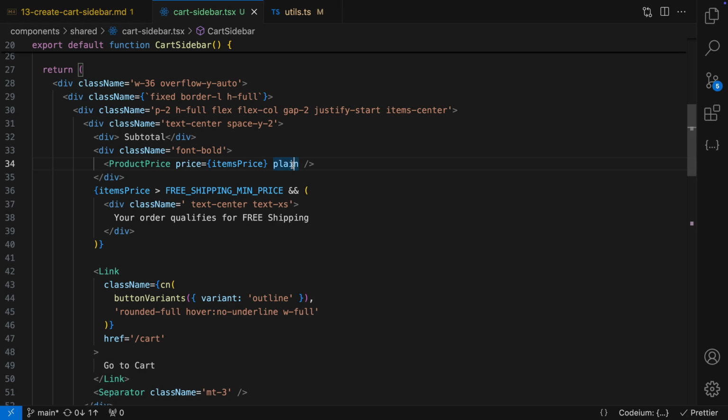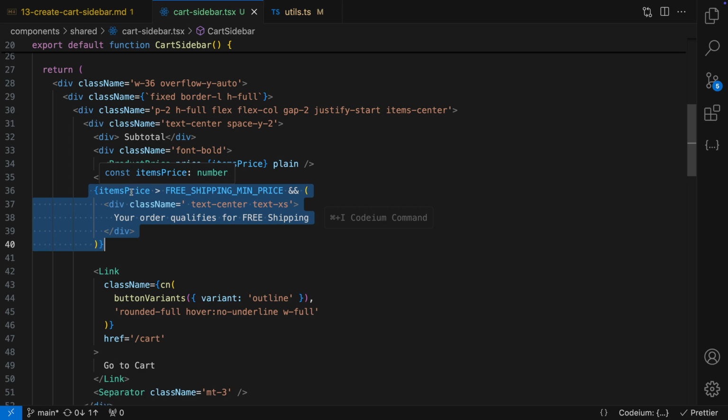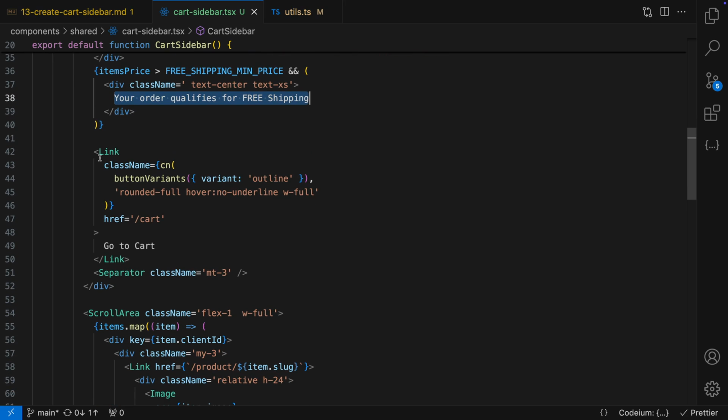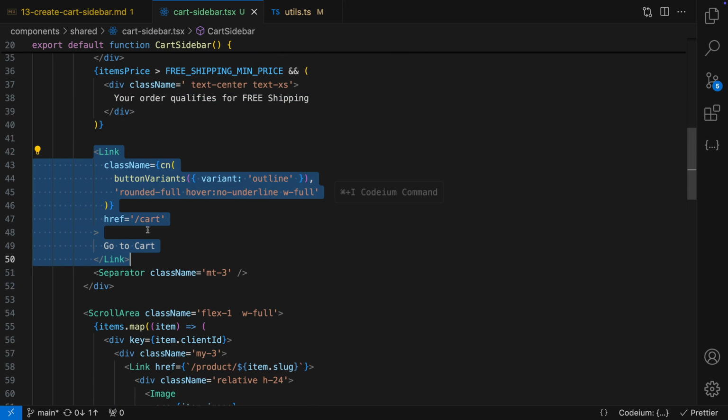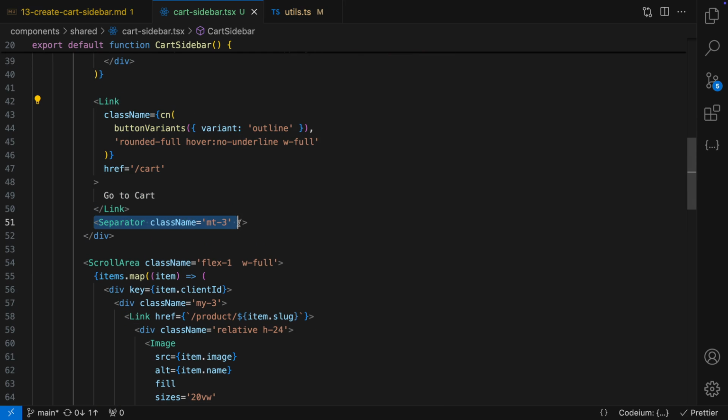Then another div. Inside this, create subtotal and then render items price using the product price component and render it as plain price. Then we have this conditional rendering. If items price is greater than the free shipping minimum price, display your order qualified for free shipping. Then render a link to redirect the user to the cart page and a separator after it.